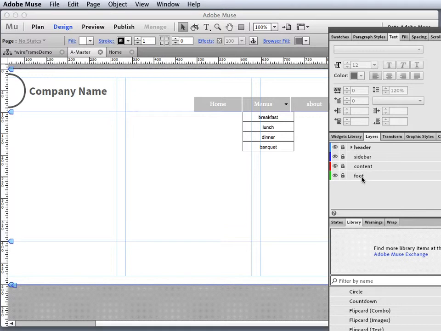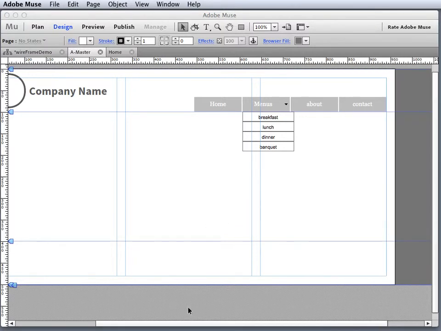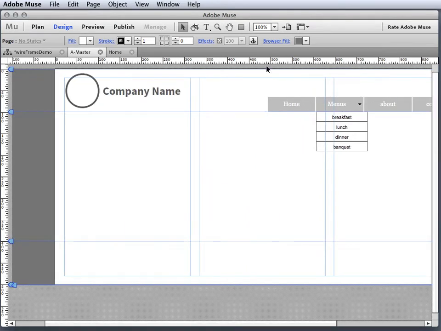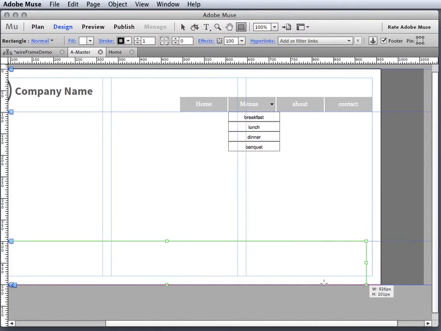I want to lock my header layer. I want to unlock my footer layer. And that's where, on my master, I want to come in, grab this tool, and make sure I'm on that footer, make sure it's selected.